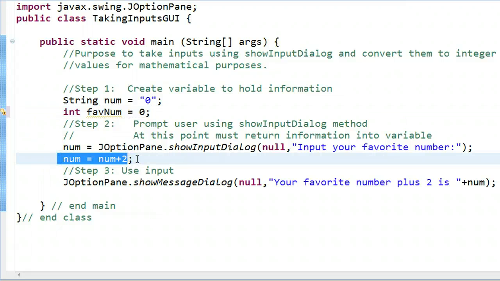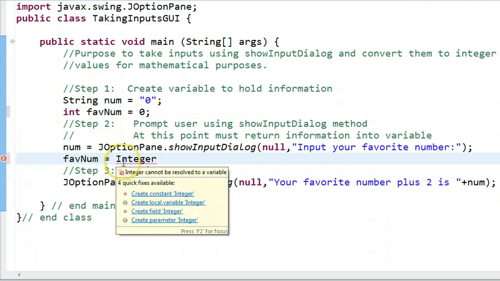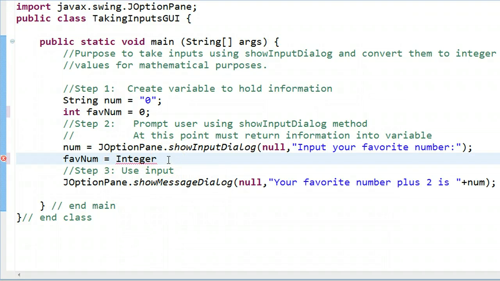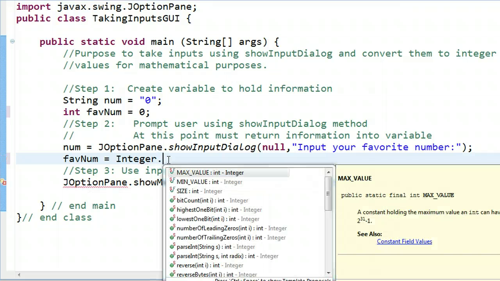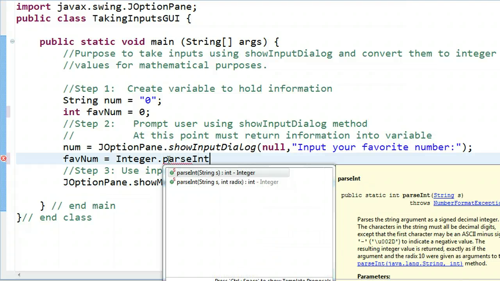Now, what I want to do is take my num value, which is a string, and convert it into an integer. And there's a built-in process to do that. We're going to use an assignment statement, and we say favNum is equal to, and it turns out there's another really useful class called the Integer class. Again, we know that Integer is a class because it's capitalized. And if I type the word Integer and put a dot, I get the listing of all the methods, and there's a specific method called parseInt.